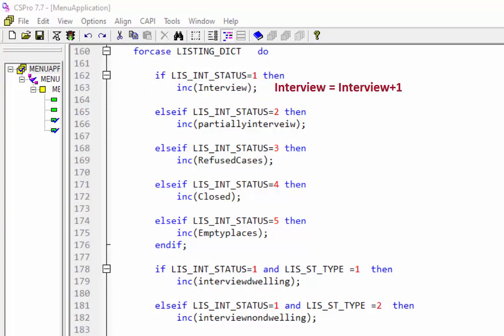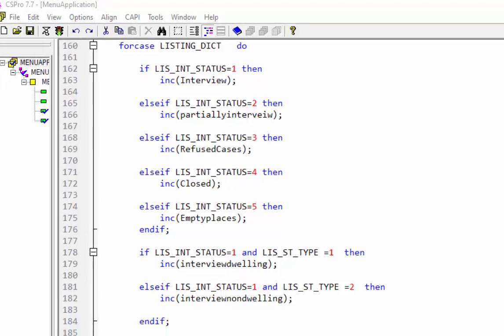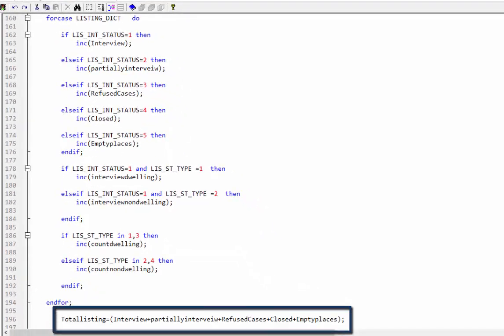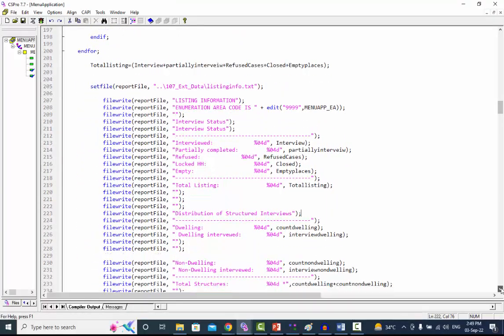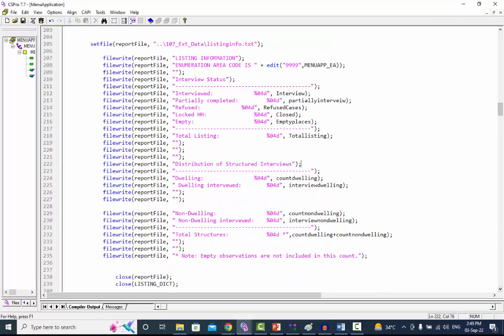Inc is essentially shorthand for interview equals interview plus 1. We get the total number of cases after the loop by adding the value of the dummy variables. Now we are going to create a layout for the report. I will use the setFile and FileWrite functions for this.